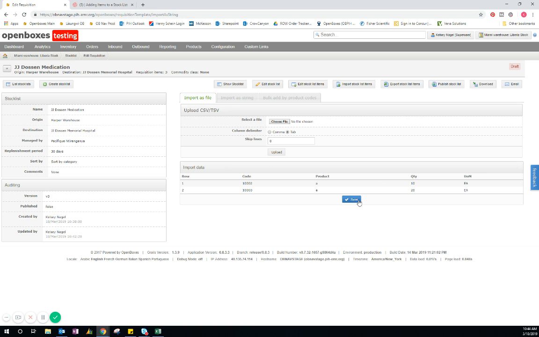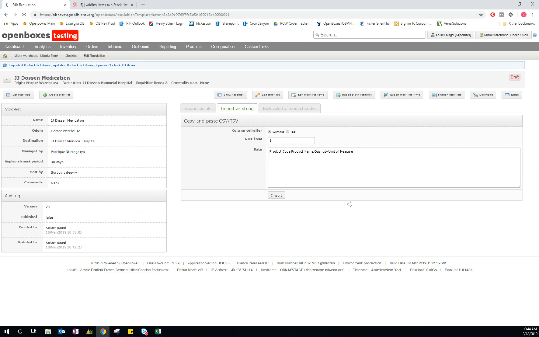So I'm just going to press save to see what happens, since we know that we already have these items in the stock list, right? So you'll see that it ignored 2 stock list items because we're trying to import the exact same 2 lines as we already imported. So it knows that, and it's just ignored those lines.